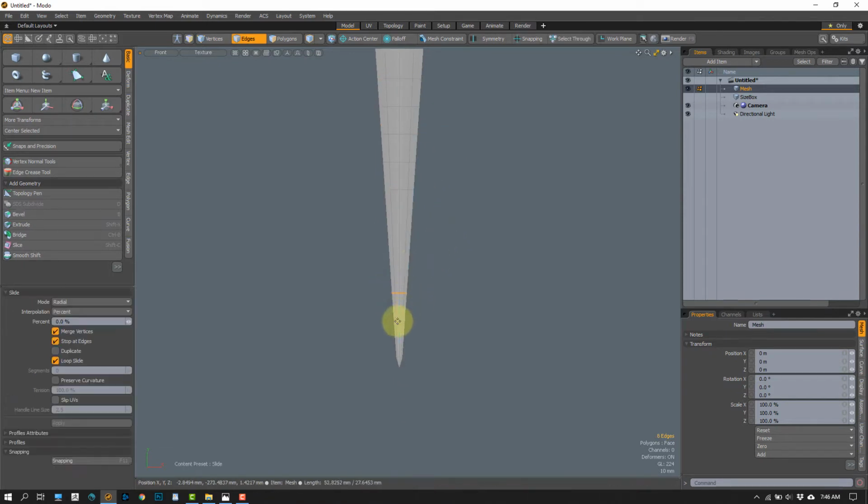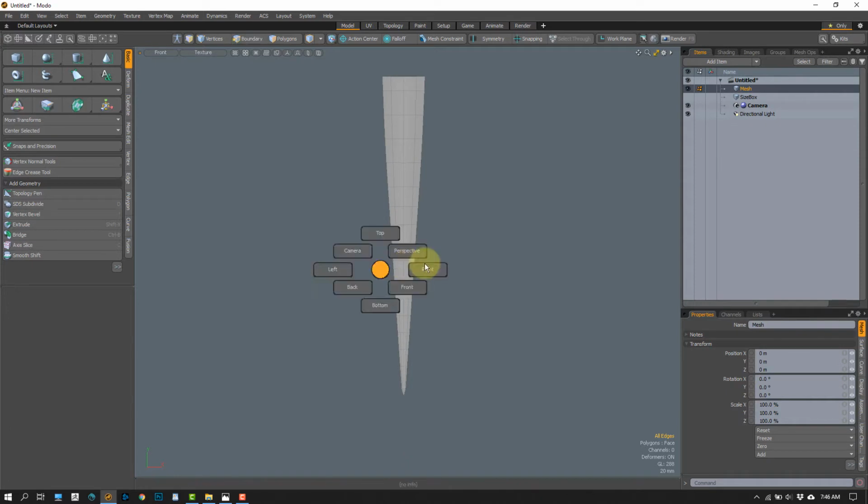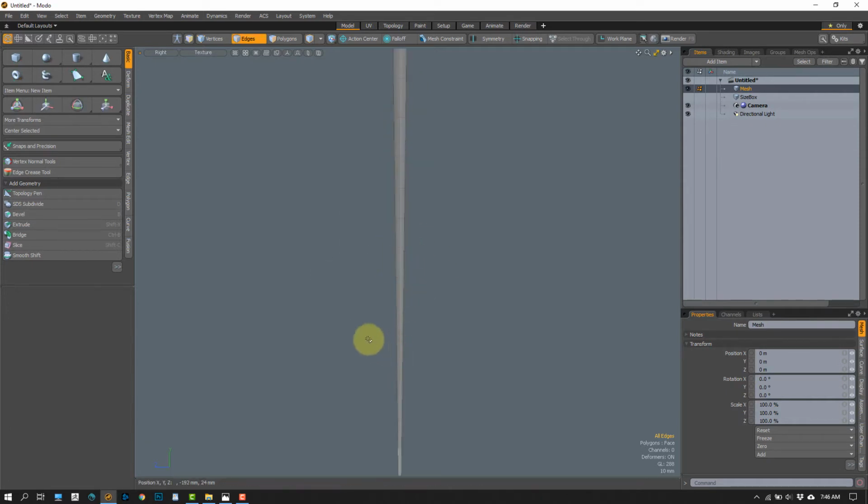And again, another thing, if you hit the S key, it's going to activate the slide tool. I can slide this up and down without it changing the shape very much. So bevel this one somewhere in there. And again, now you can see that we have evenly spaced polygons through here. And from the side, you can see that this gets thick all the way down to thin.